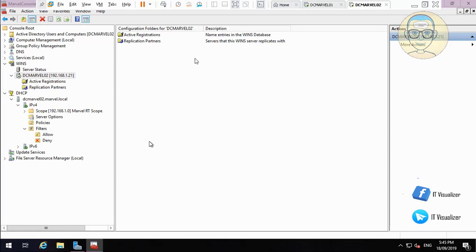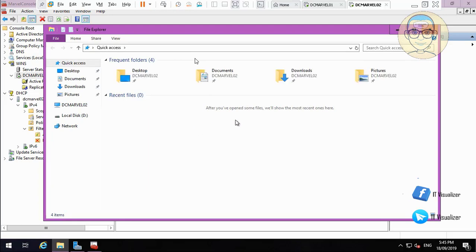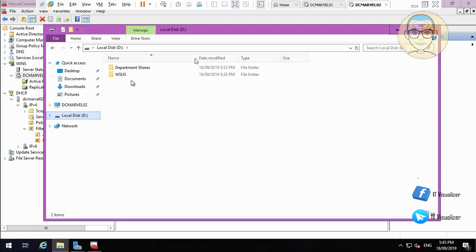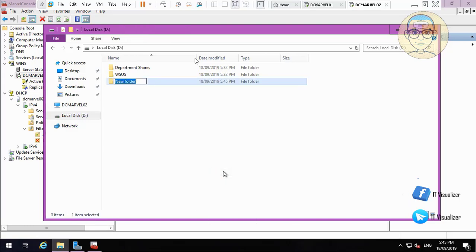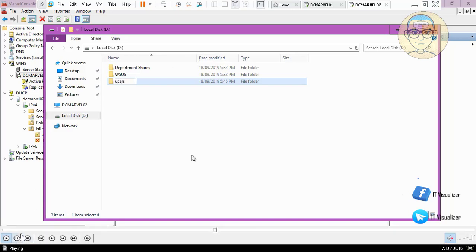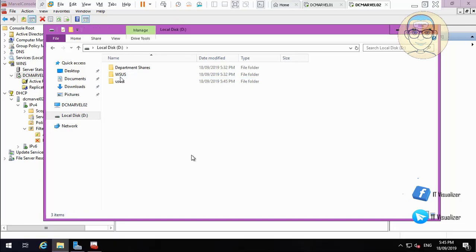So in my D partition I have a folder called department shares. This contains the folders that I will share for my departments, and we will have another folder created. We will make it with the name of users. This is a folder that will contain my Active Directory users' home folders. I will discuss this in the upcoming video. What is an Active Directory user home folder? So this will be for the Active Directory home folders, and this will be for the department folders that we will share and enable every department to access.